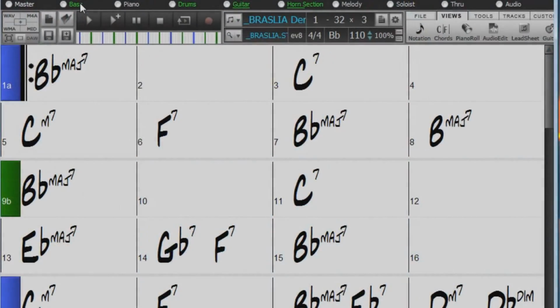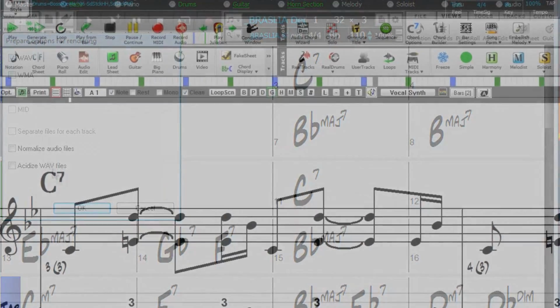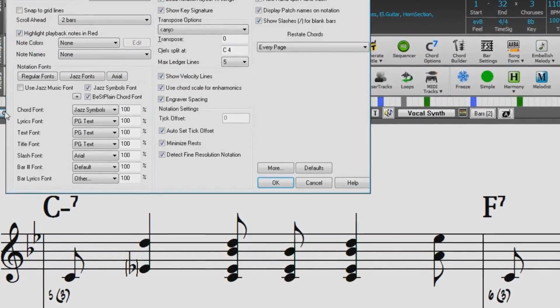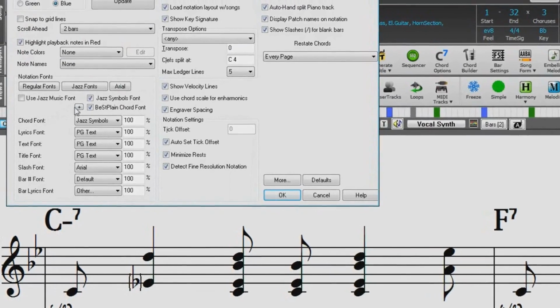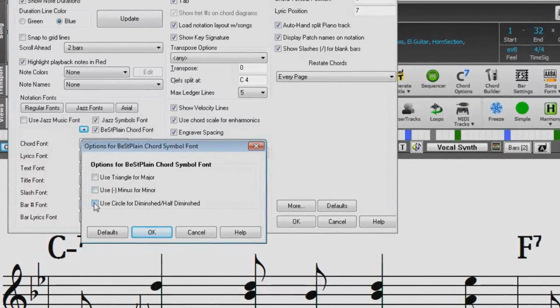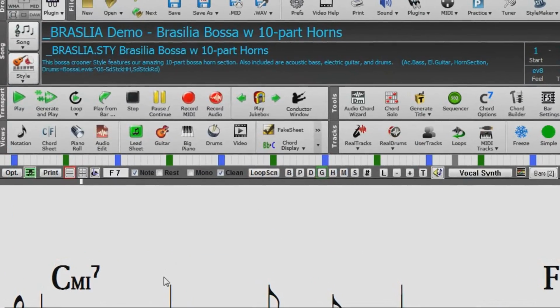And the drop station now has an additional drop target, which allows you to drag tracks there and then see additional options in a separate display. Another new feature is the Best Plain chord symbols font, which is very clear and readable, and has selectable options to use triangle for major, minus sign for minor, and half or full circle for half or full diminished chords.